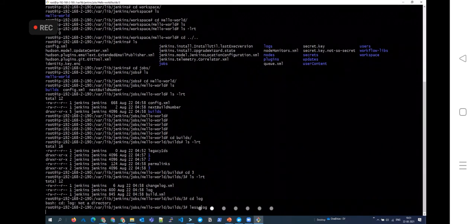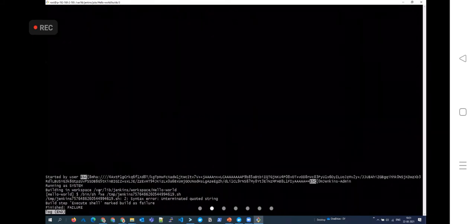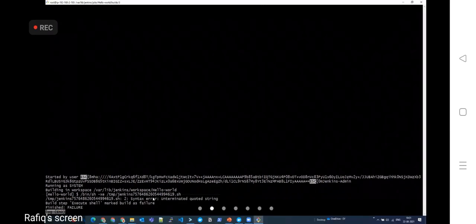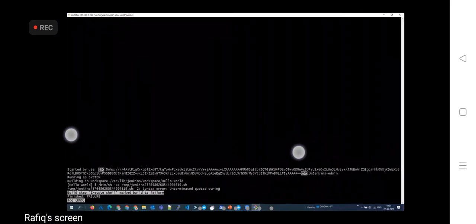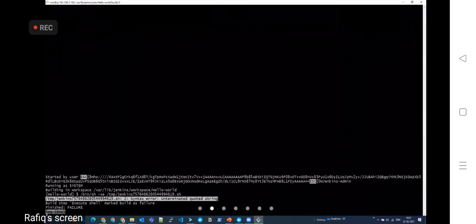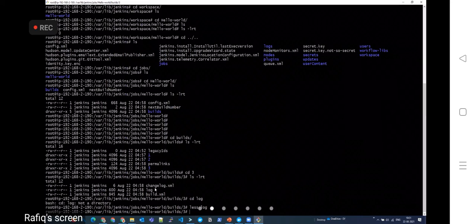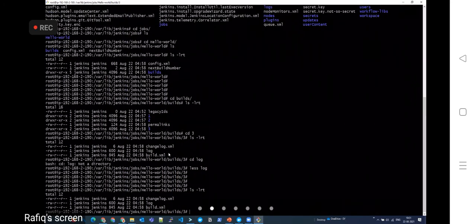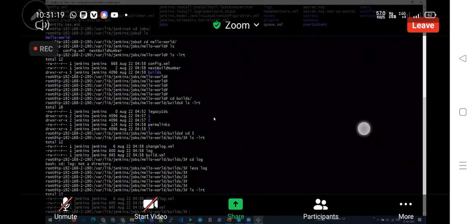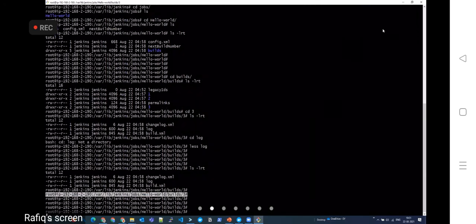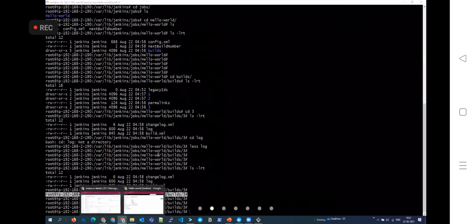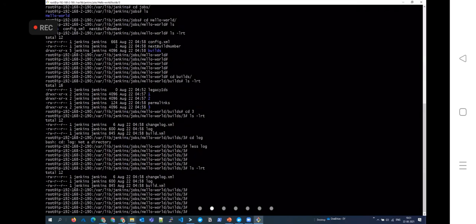The same log, whatever we saw here, there is a log file. This one, the unterminated quoted string with the syntax error, you will find here as well. So inside the jobs folder and the workspace folder, in both you will find all the details. I tried to show you from the front end how you configure and where it is actually getting stored in the back end, so that you will be very clear what's happening.